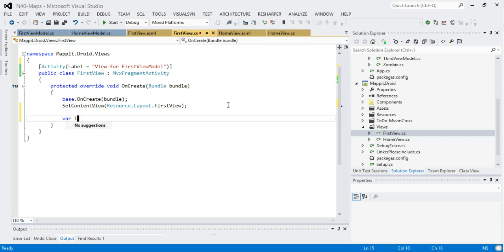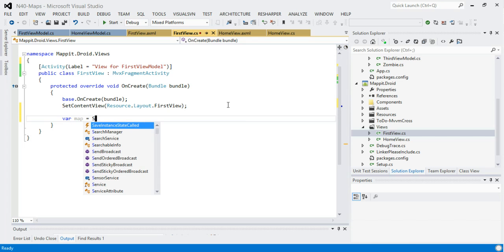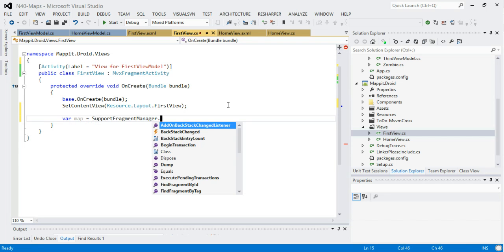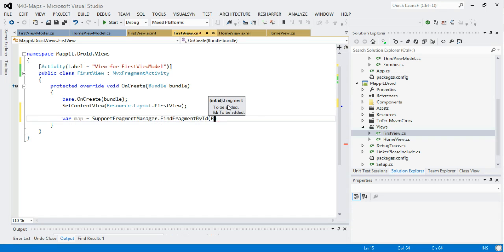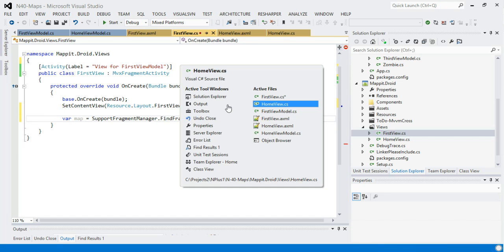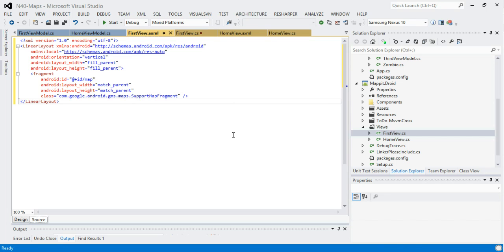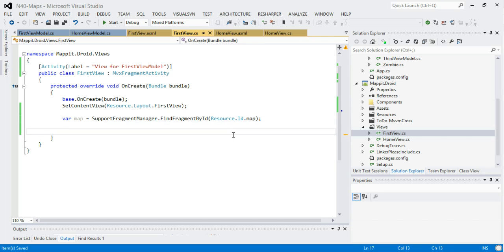So what I'm going to do first of all is take the map and get hold of it. To do that, what I do is support fragment manager dot find fragment by ID, and this is going to be the resource dot ID dot map, because that's what it had in the XML. So that will give us our map instance. And then what I'd like to do is just bind to that map. So I'm going to set up a binding set. And let me just remind myself what we want to do. We want to add a couple of annotations, one for Keith and one for Helen, these 2 zombies. And we want to bind their locations, so that should be okay.